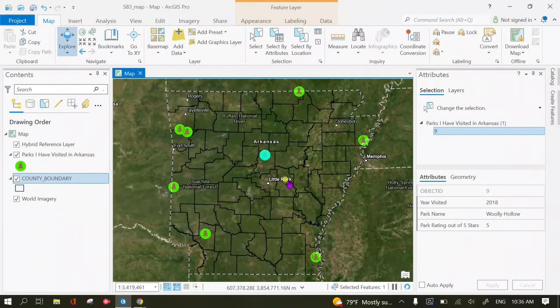So I hope that that makes everything a little bit clear and that you guys have a little bit of fun adding points to your map.